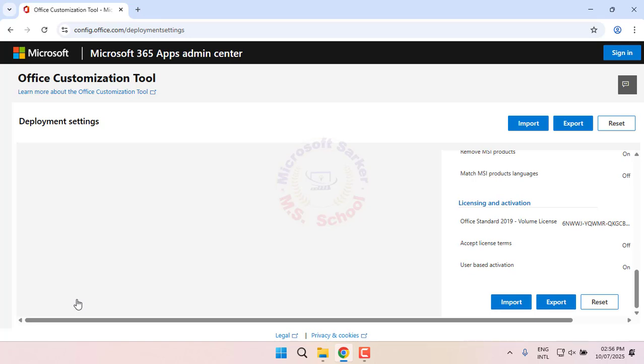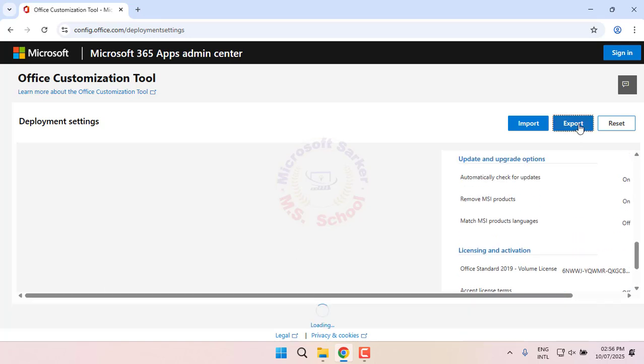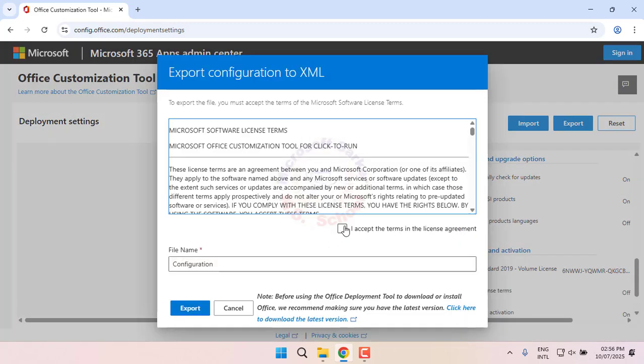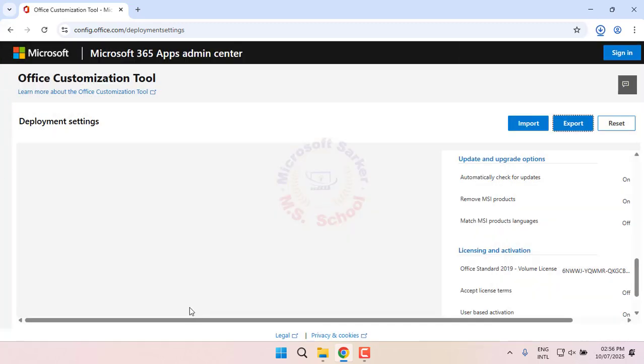Finally, click on Finish. On the right side, click Export. See the new interface and select the box Keep Current Settings. I accept the terms in the license agreement. Finally, click on Export.